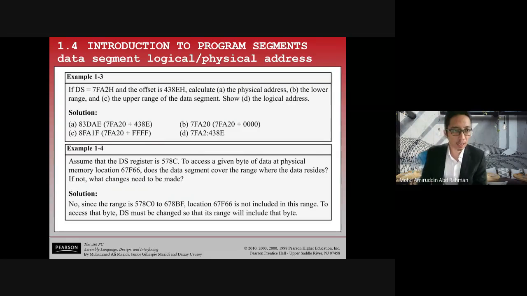And then how about the lower range? As I said, for the lower range, we take the DS and add 0000, which is 4 bits of the hex digit. So we still obtain 7FA20. And then for the upper range, we add FFFF, so it will become 8FA1F. And then the logical address, this is the easiest one: we just put a colon between 7FA2 and 438E.